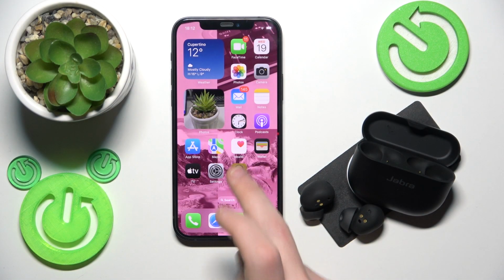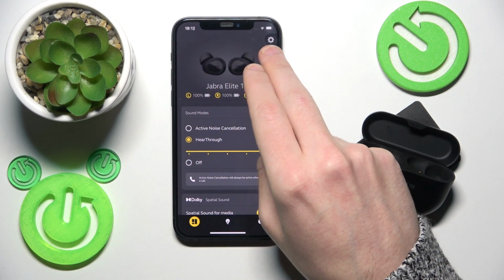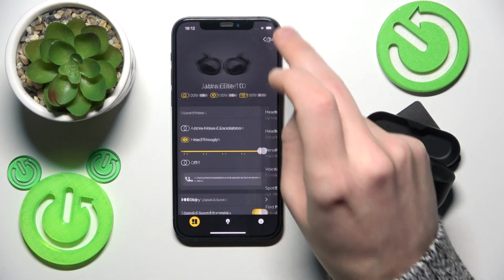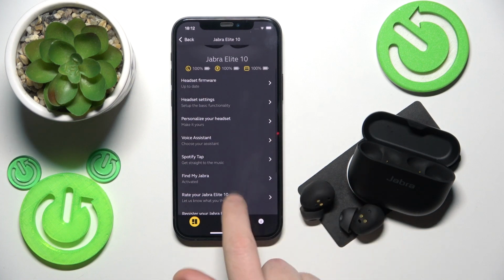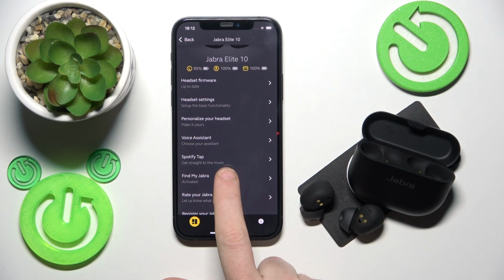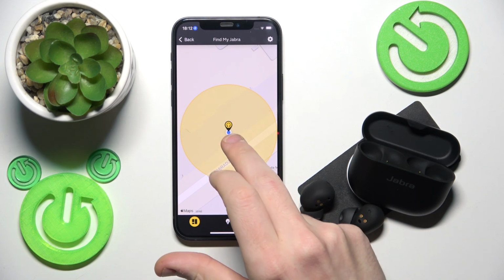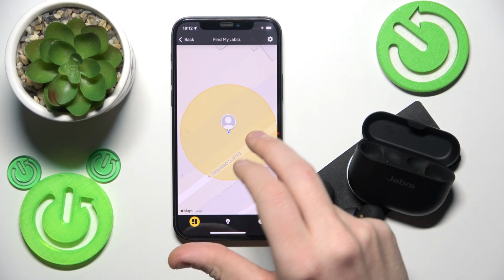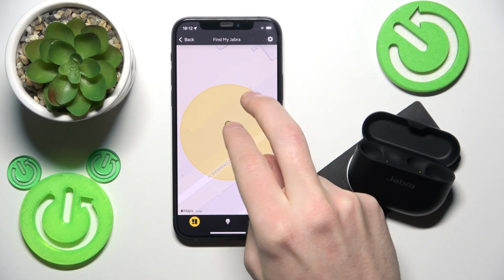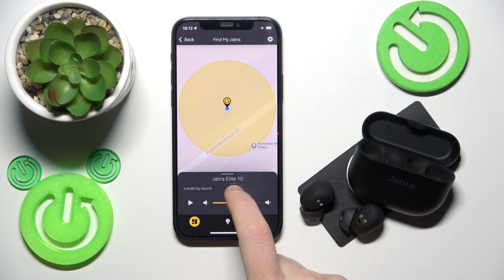You have to start by opening the application and after that go to the settings at the top right. Now scroll down just a bit and right here we have Find My. So click on it and there is our headset, so just click on it and you can see a location, and you can click on it and play some sound for it.